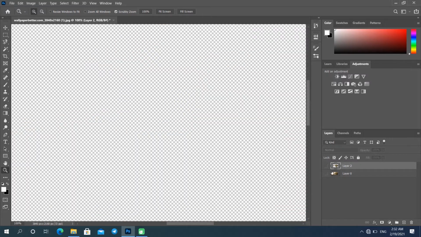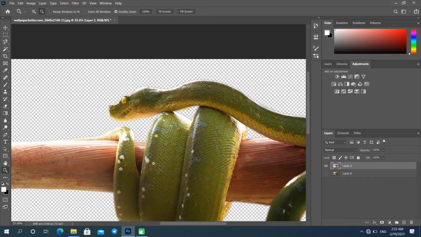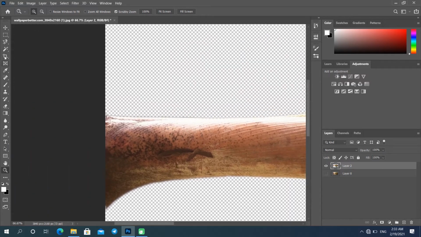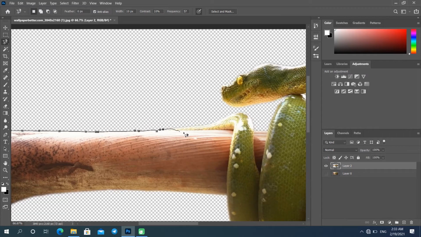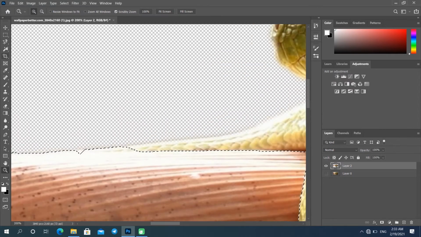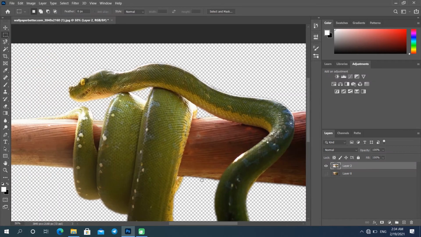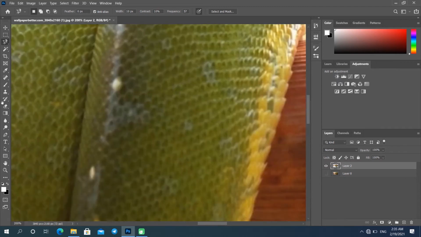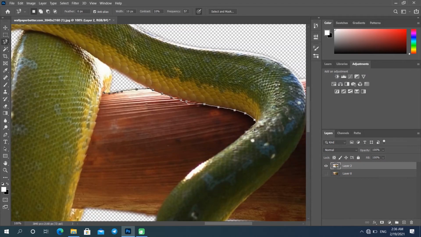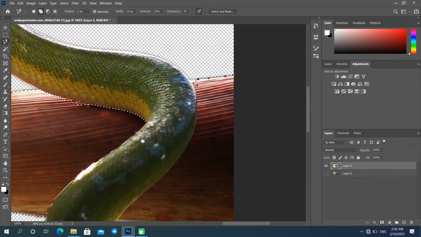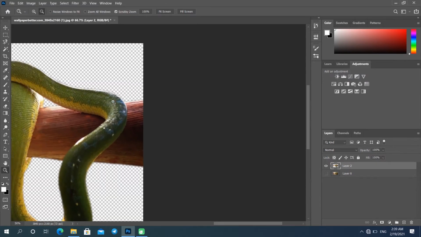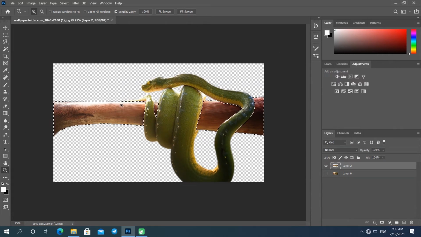Okay, we just delete that background, and we just have to cut this tree from our snake in this part. So we had to select that one. Okay, and now that we have finished it, let's split this tree from our snake.